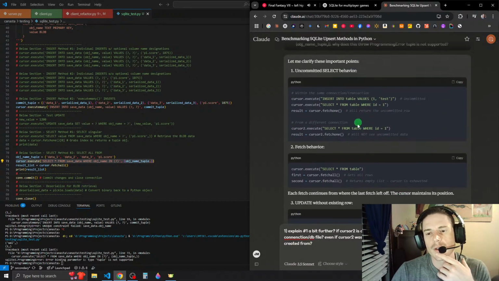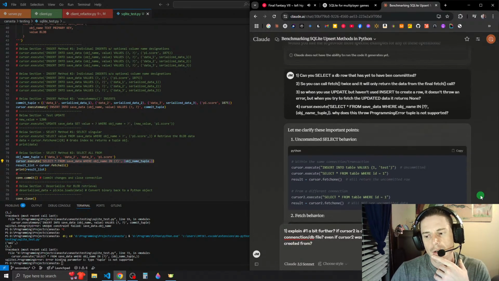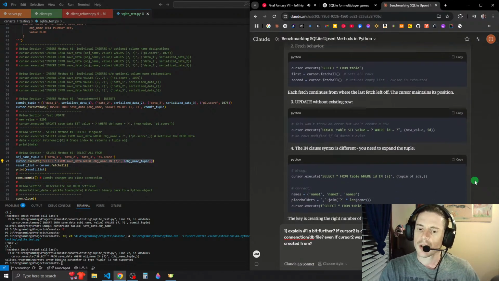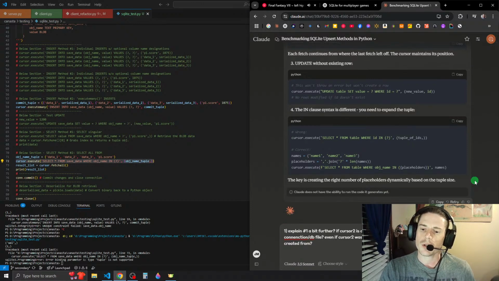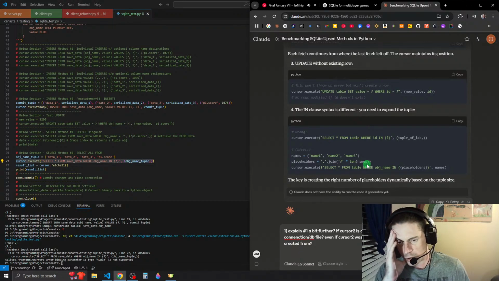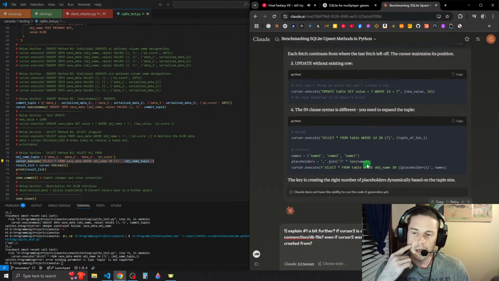But how did it work before, bro? How did it work in the example before? I don't understand that. That doesn't make any sense to me. Cursor execute, select from table where ID in. Correct is names equals name 1, name 2, name 3. Placeholders join question mark times. So you're joining each question mark times the length of the name.